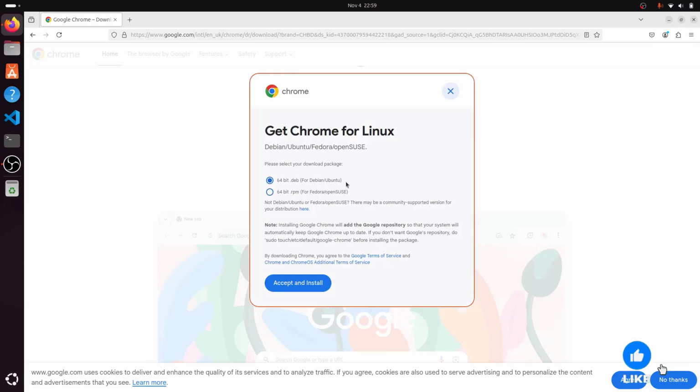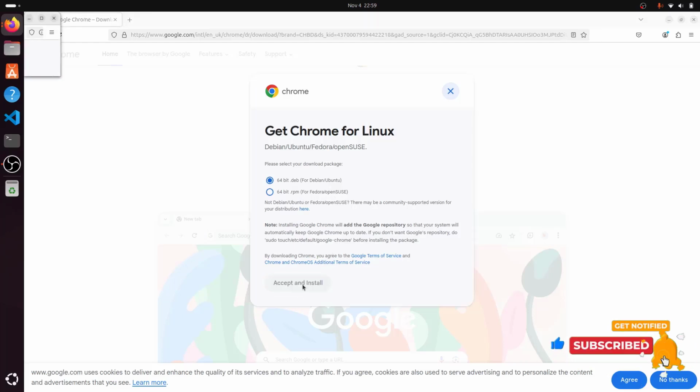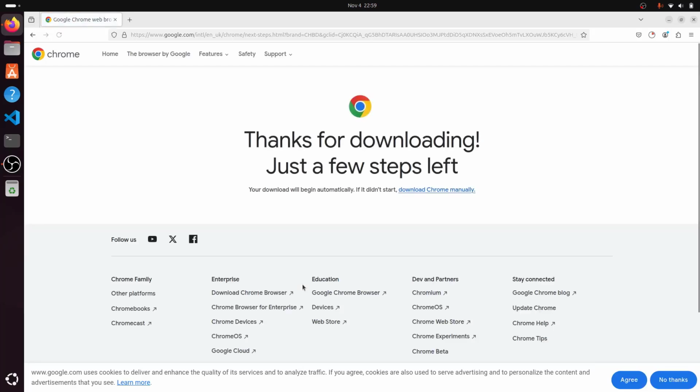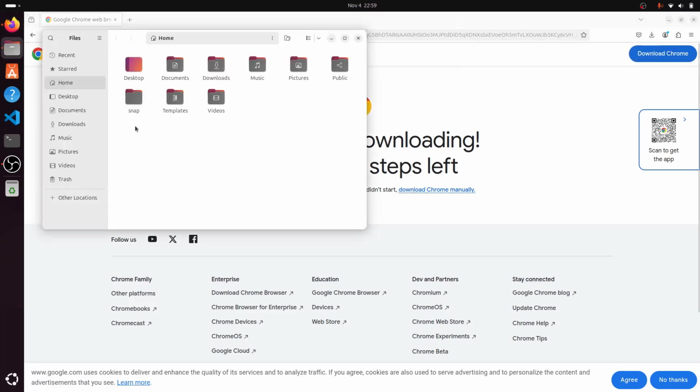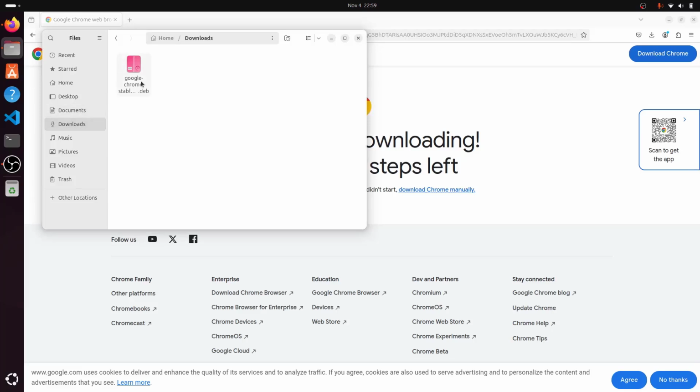In our case, we will click on 64-bit .deb because .deb is used by Debian-based distributions like Ubuntu and Debian. Once you click that, the download has started, and you can see that icon where you can go and see all your downloaded files. So if you go in your downloads, you can see Google Chrome.